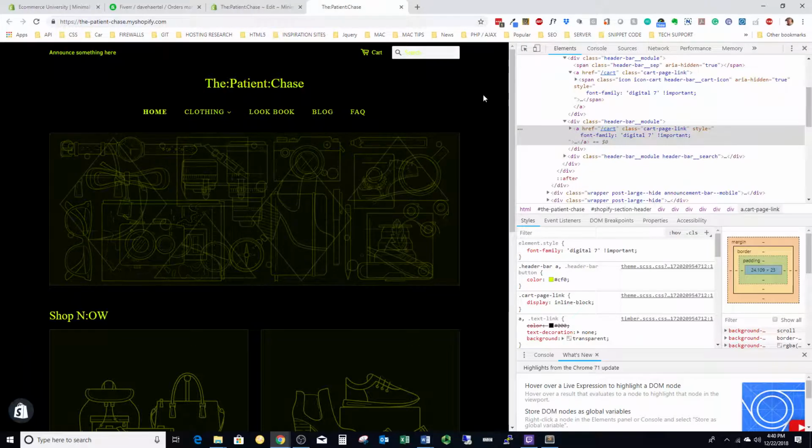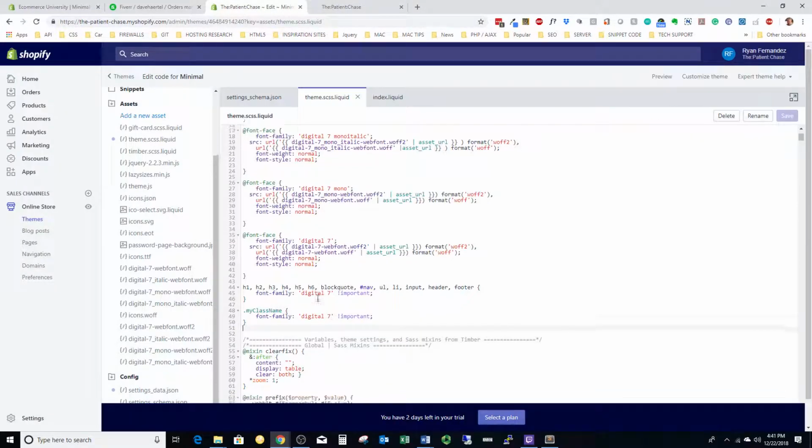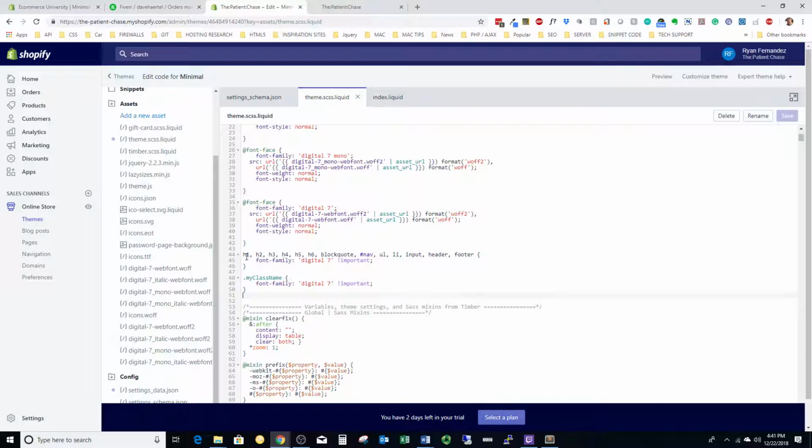So if you felt like you wanted to also do the links, you could add the A tag. Basically, you can pick and choose what you want to assign this to, but you have to make the changes back here in the theme.scss.liquid file.